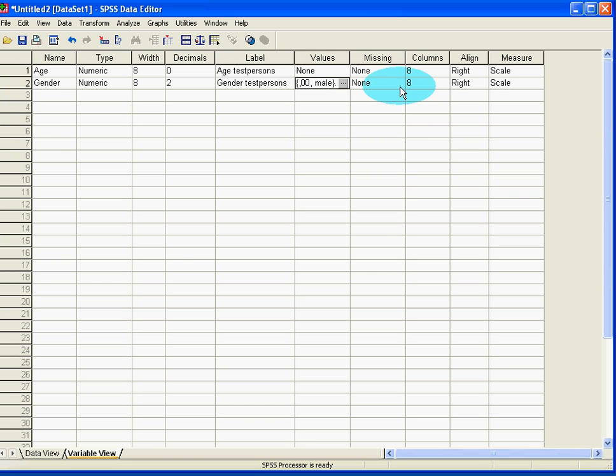Missing values, you know the story. Measure. What kind of measure is this? This is not interval ratio scale. This is not ordinal. It's categorical. There is only distinction between male and female. There is no hierarchy there. So we click on nominal scale. Yes. So it's a nominal scale.